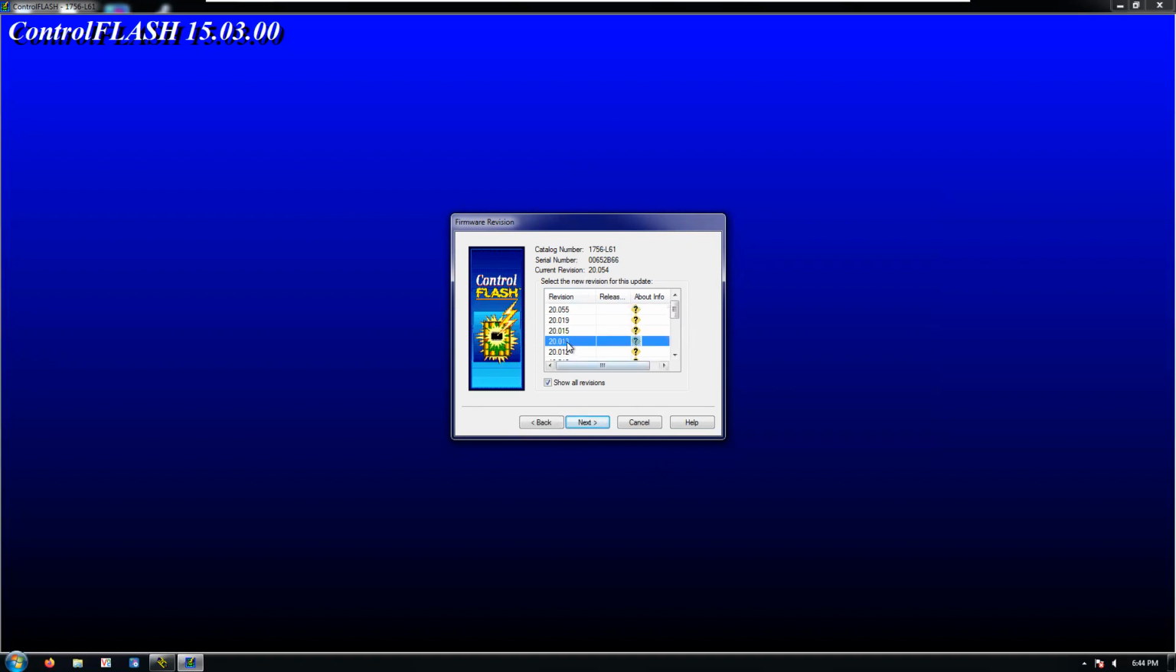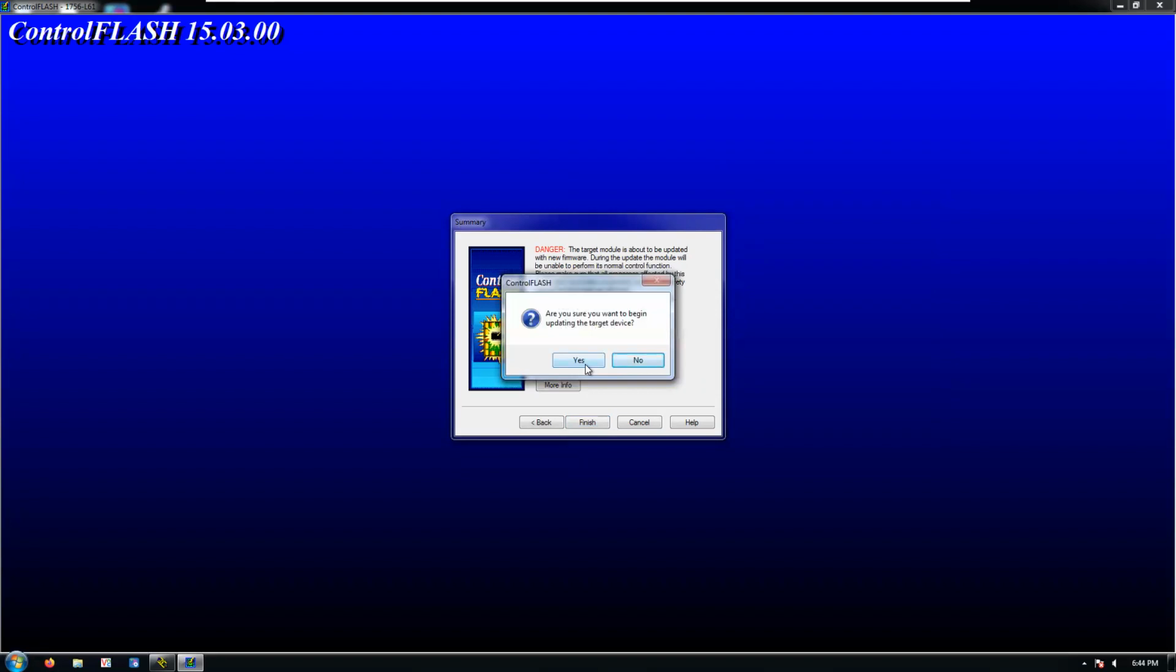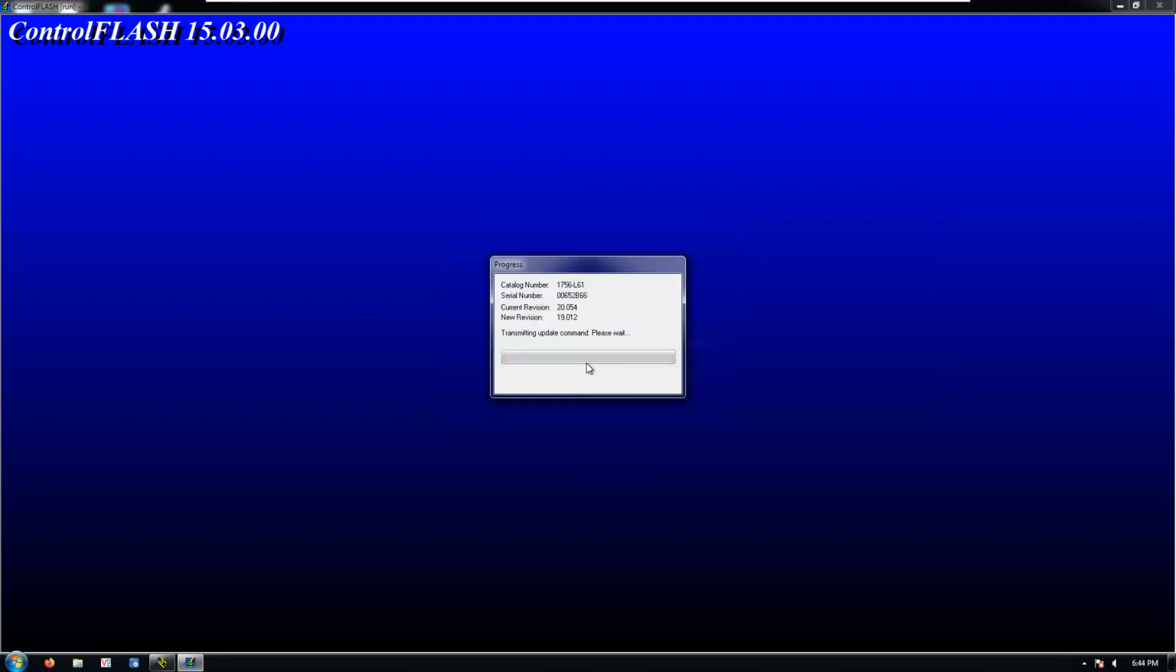So we'll select 19. So the target module is about to be upgraded. Are you sure you want to do this? Yeah. Are you sure you want to do this? You really got to be sure. And then it'll start transmitting data. I say, yeah, there it goes.